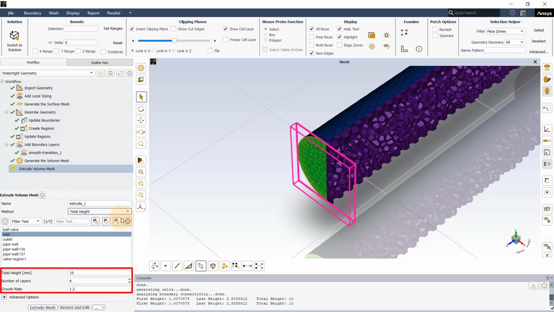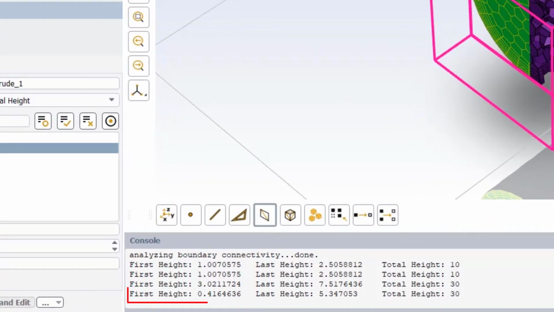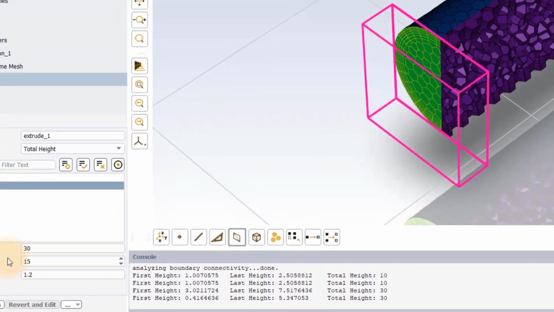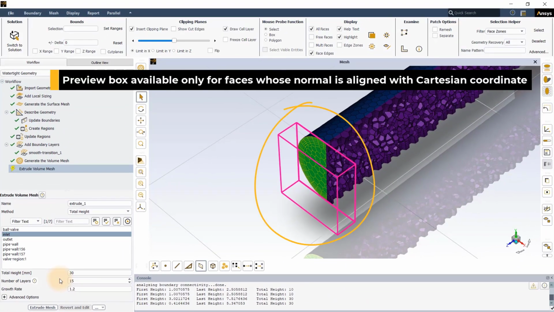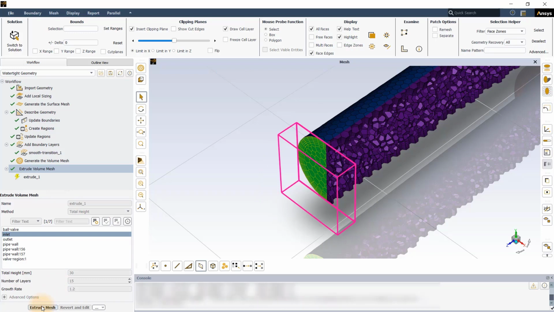In this method, the total height of the extrusion needs to be specified along with number of layers and growth rate. In this demo, we will change the total height to 30 mm and number of layers to 15 while keeping the growth rate at default value. In the console, the first height and last height of the layers are reported, which are calculated using the inputs provided. A preview box is displayed to visualize the extent of the extrusion prior to executing the task. Click on Extrude Mesh to execute the task.